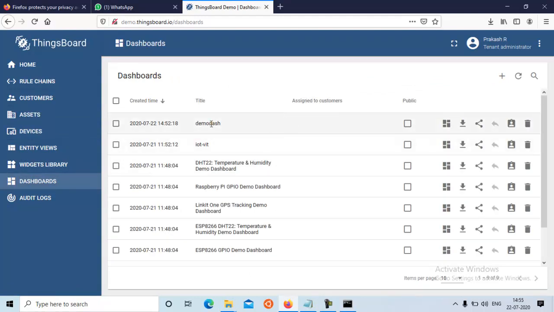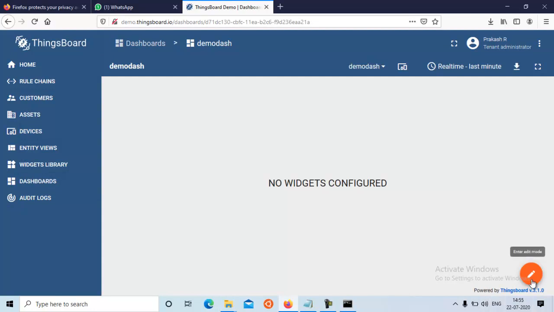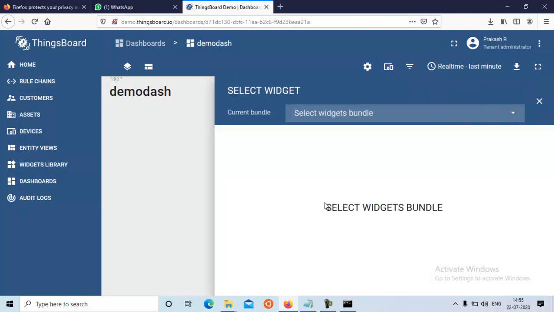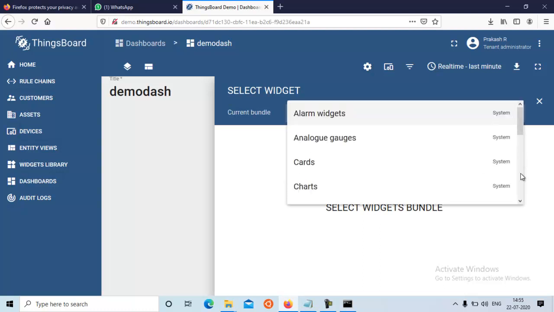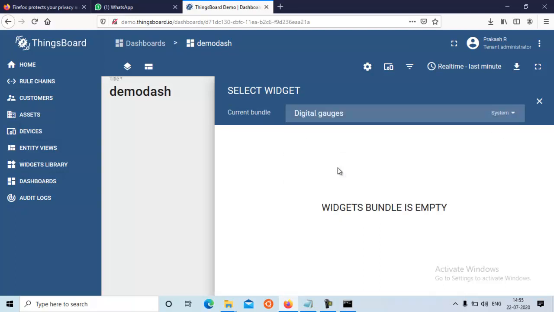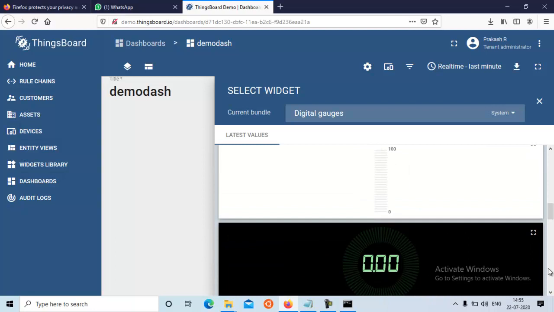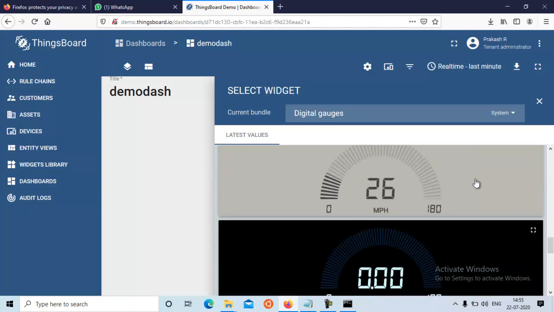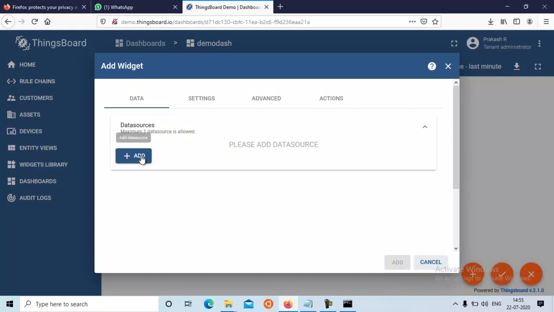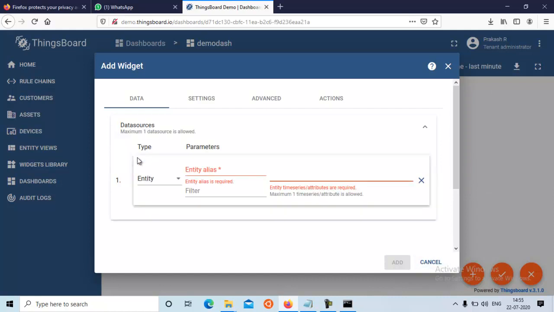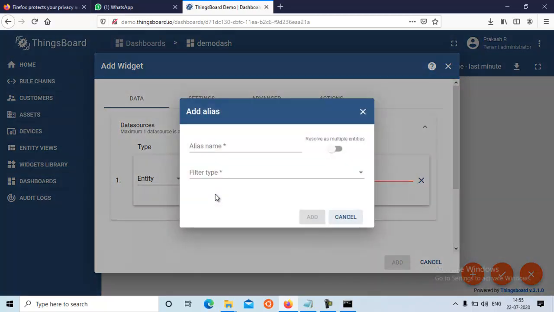Quickly we will do it. Demo dash is already there. Open that. You add the widgets. Add a new widget. So many are there. I can go for digital gadgets. I can go for anything I want; there are so many ways I can display data. For example, I will select this. Here I will add, and I will create a new one. I will say desktop one.